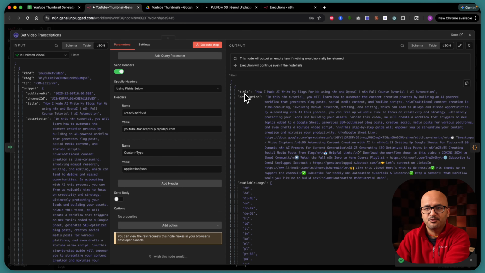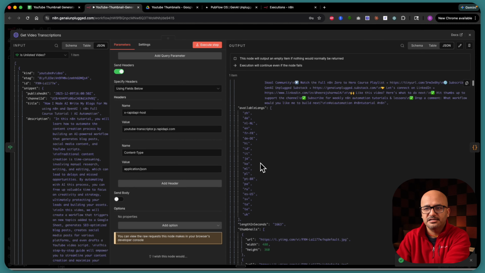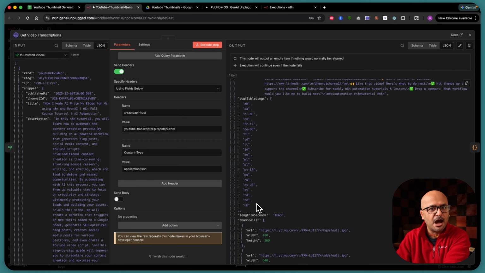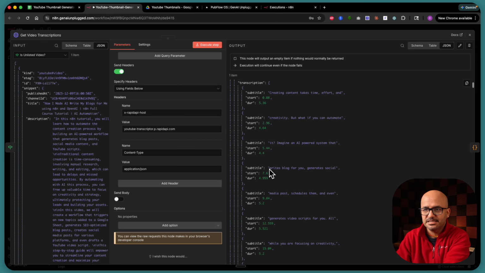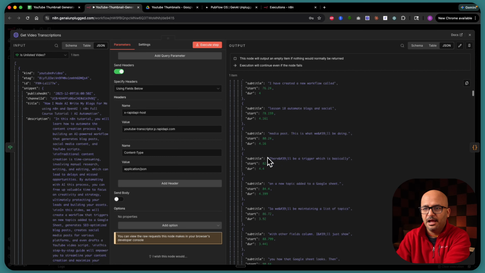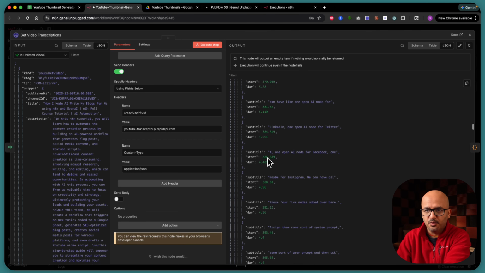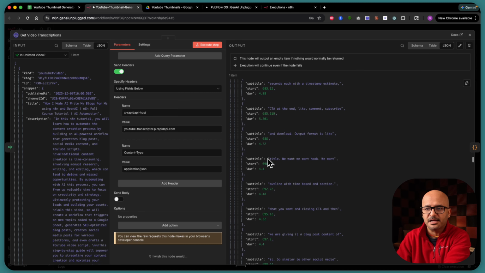So you can see that it has provided us title, description, and it has provided all these languages are available, but we have fetched for only English. And then you can see the transcript is down over here. You can see the transcript is starting from here. And at the bottom, it's going to show you an entire transcript as well.